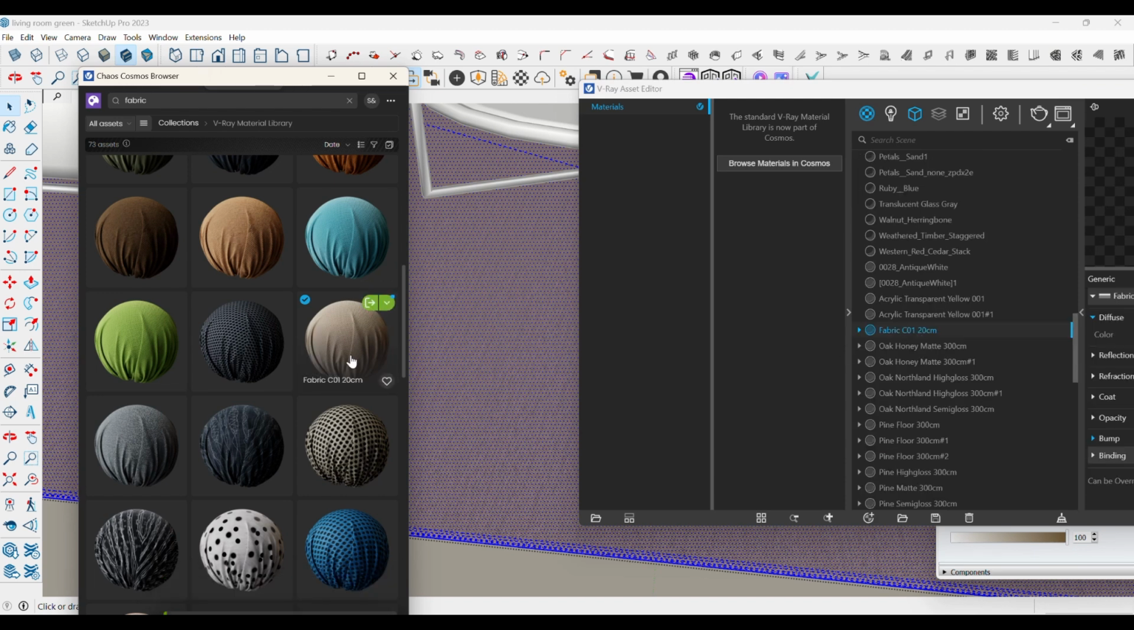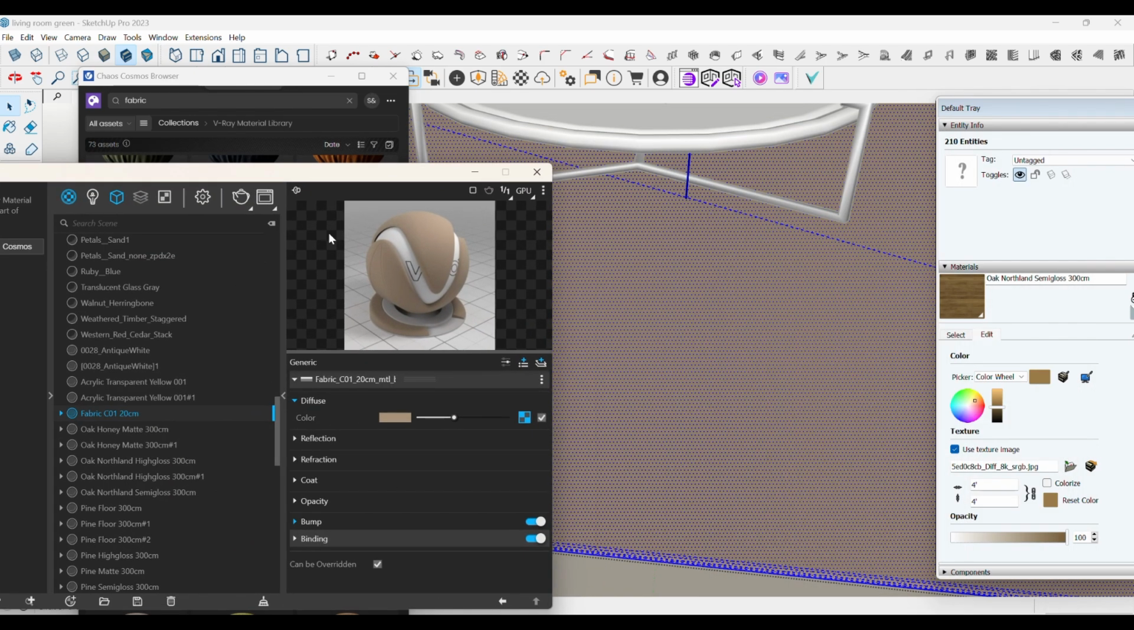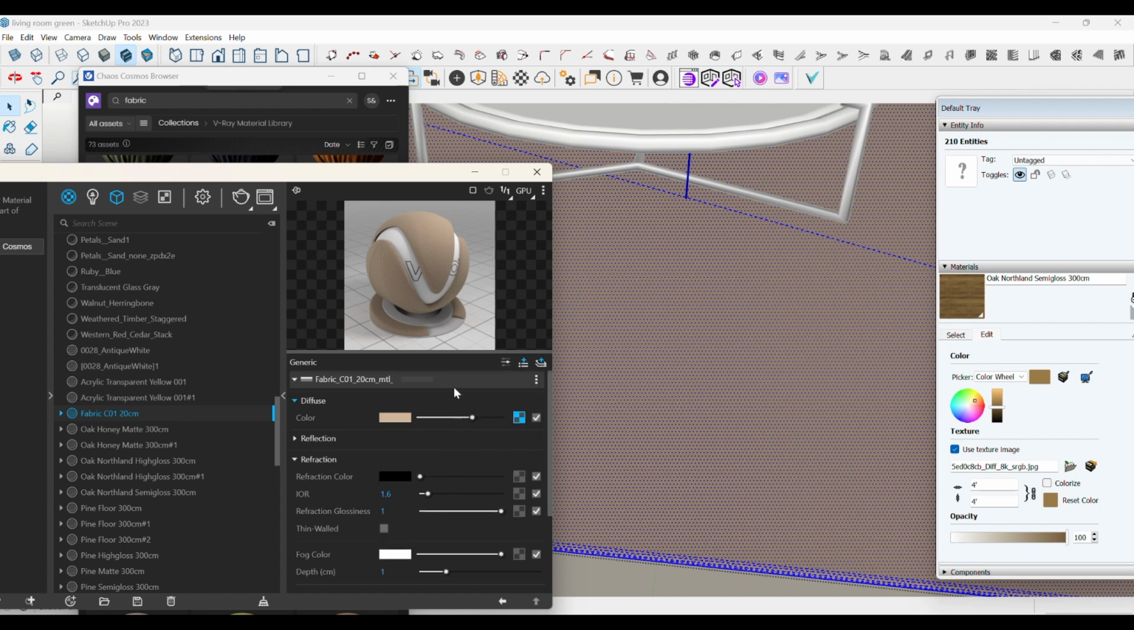So here it is Fabric C, not one. Here also it is C, not one. Right click, Apply to Selection. Now, if you don't want to change it from SketchUp, you can change it here also. Whatever changes you want to give, you can give here also. The color you can change like this. Any setting you want to do, you can do from here.